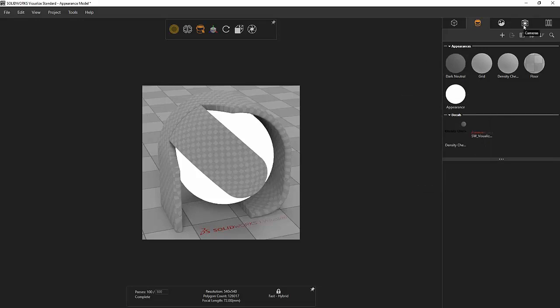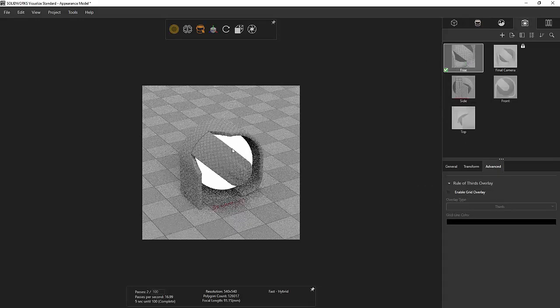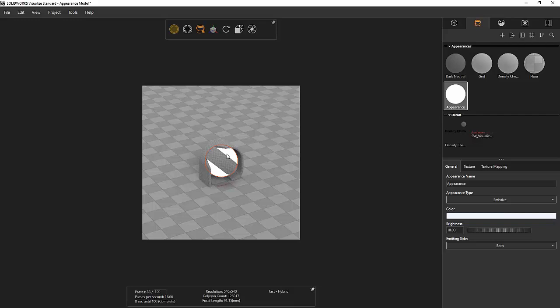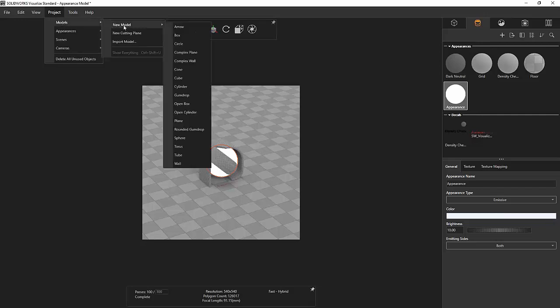But in a case like this, let's go do a different camera so I can move it around. I'm going to zoom out a little bit here. It's not that I want this to be a light, but I need to add a light to my file here. So I'm going to go to Project, then Models, and then what's called the new model.